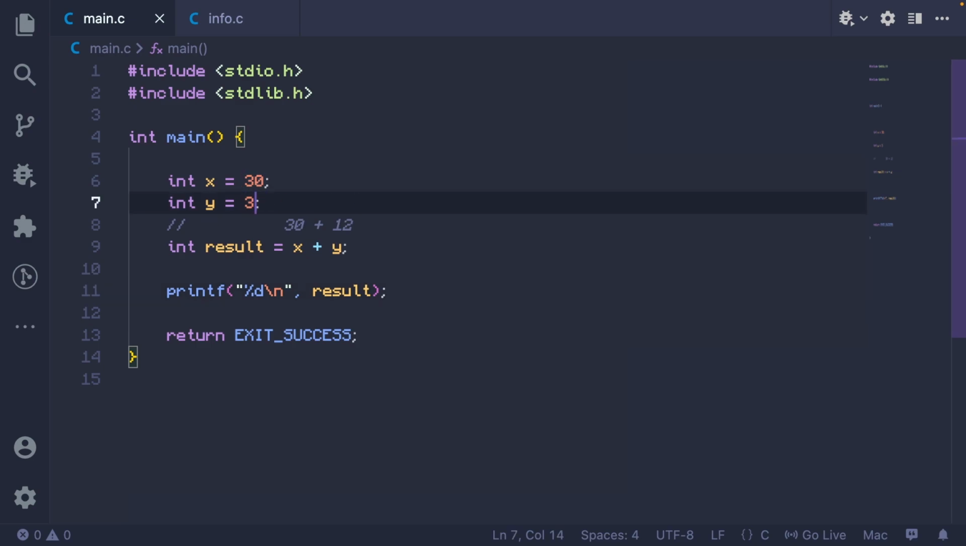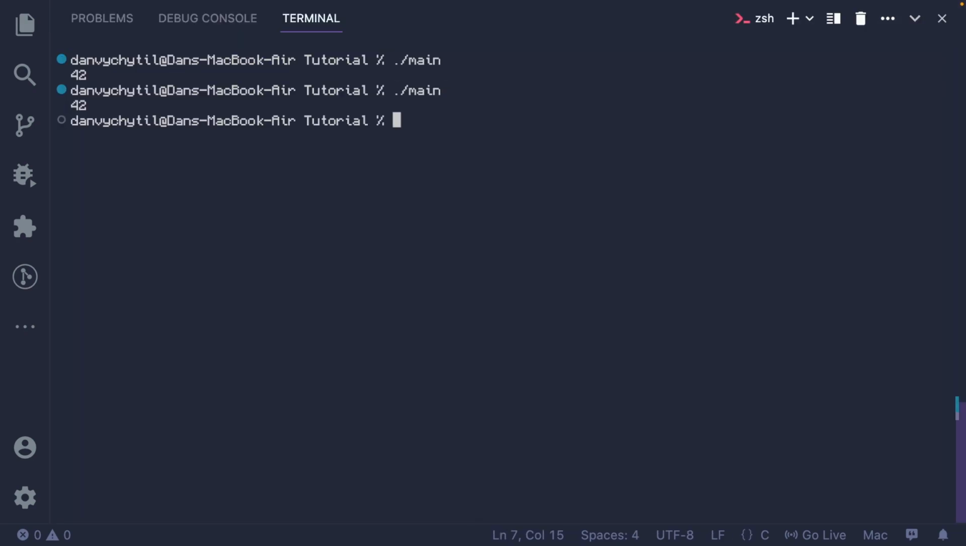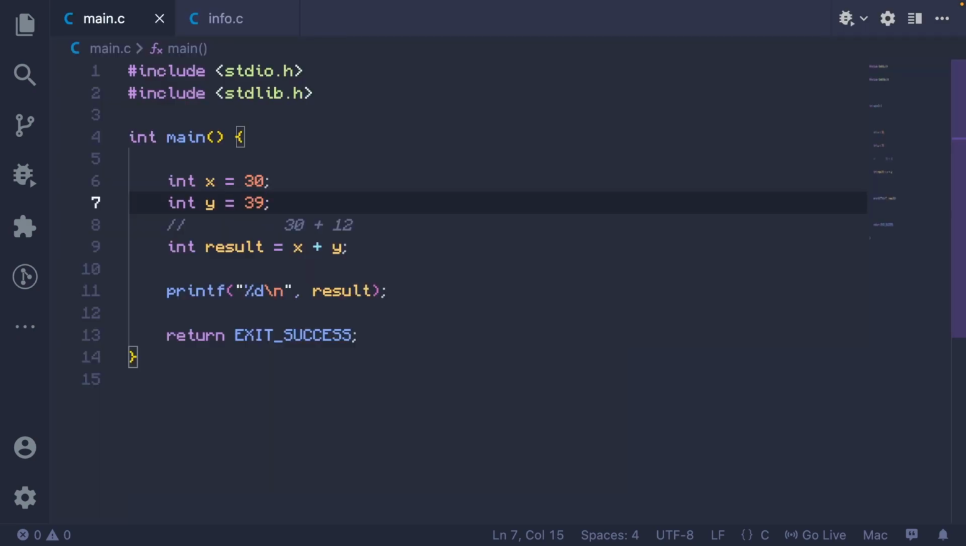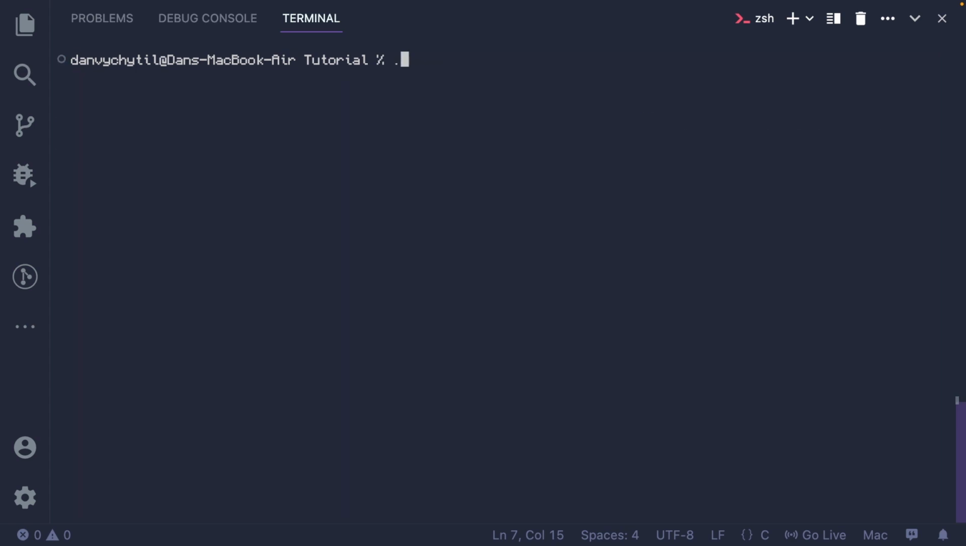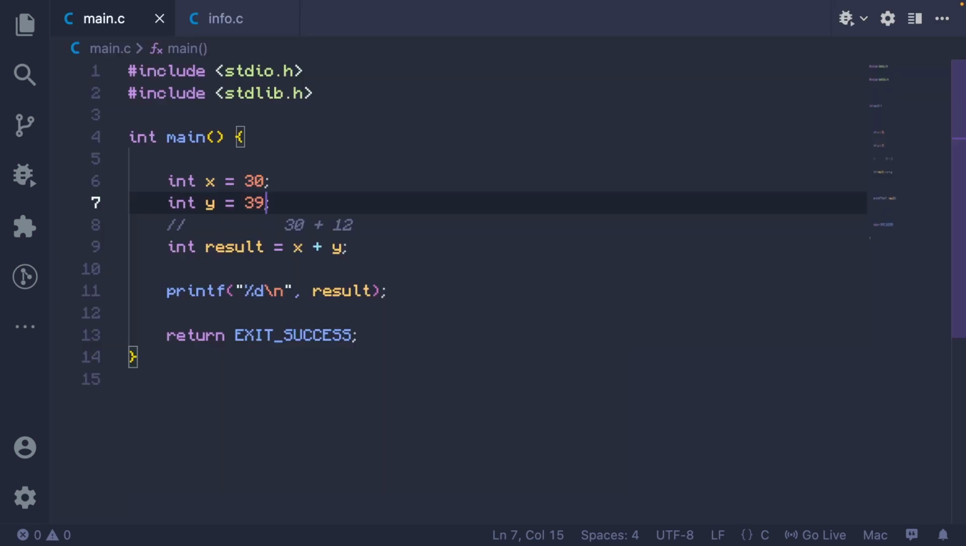For example, I'll change the value 12 to 39. If you run this again, the same output will be outputted. This is because we have to recompile the program after every change. So again, I'll write G++, the flags, the name of the file, and then the executable. And if I execute this again, the correct output will be outputted.